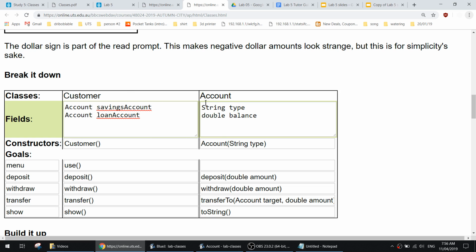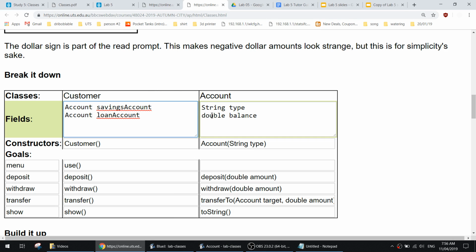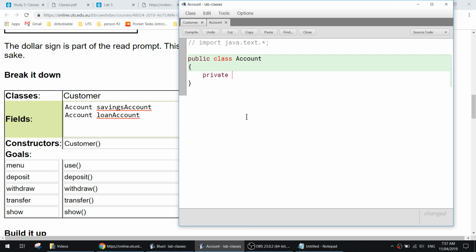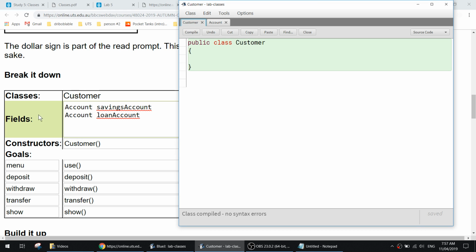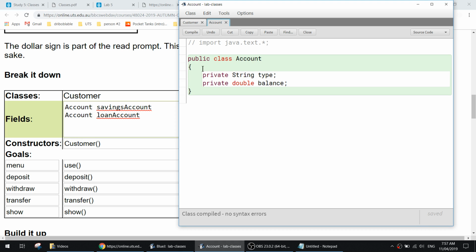The first thing we're going to do is implement the fields for both classes, starting with the account and then the customer. So the account has two fields, a type and a balance. These are going to be private. Private string type, private double balance. Next, I will do the customer fields. Private account, savings account, and a private account, loan account. At this point, you should be uploading your code to Plate, and Plate will tell you if it's correct or not.